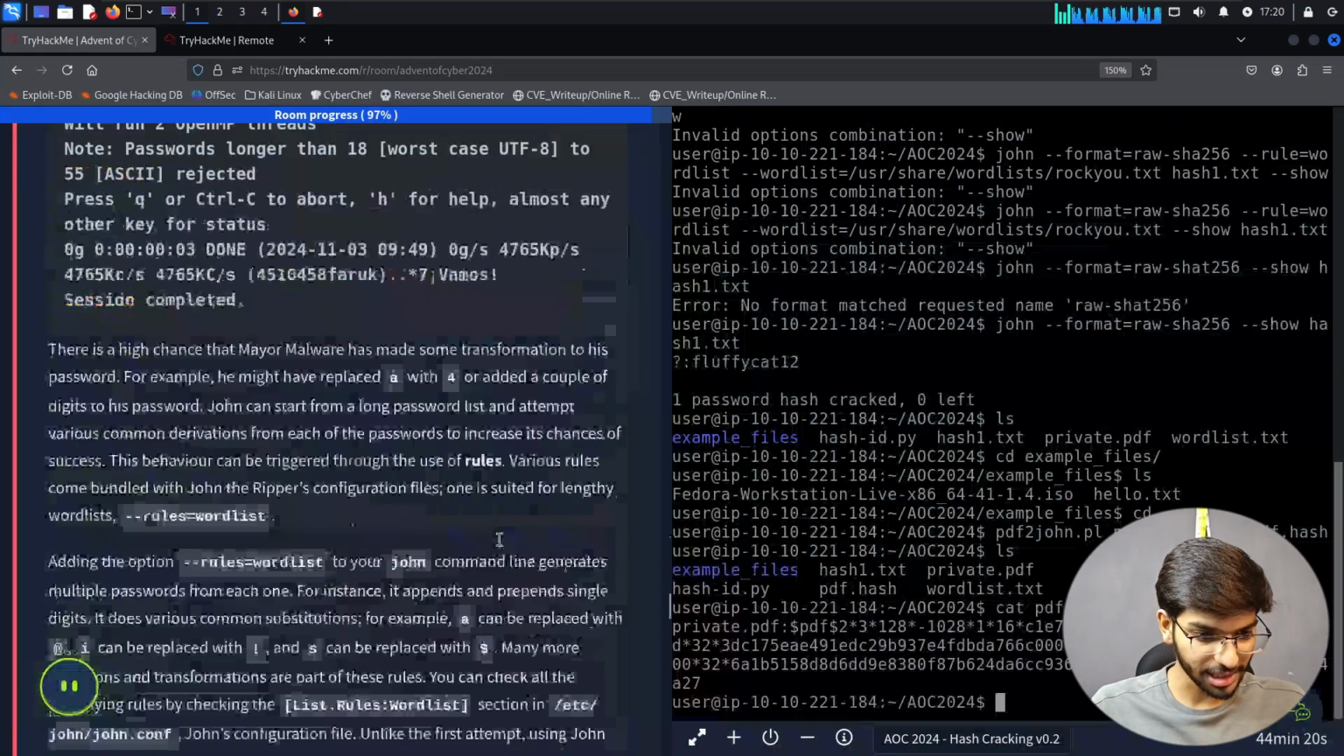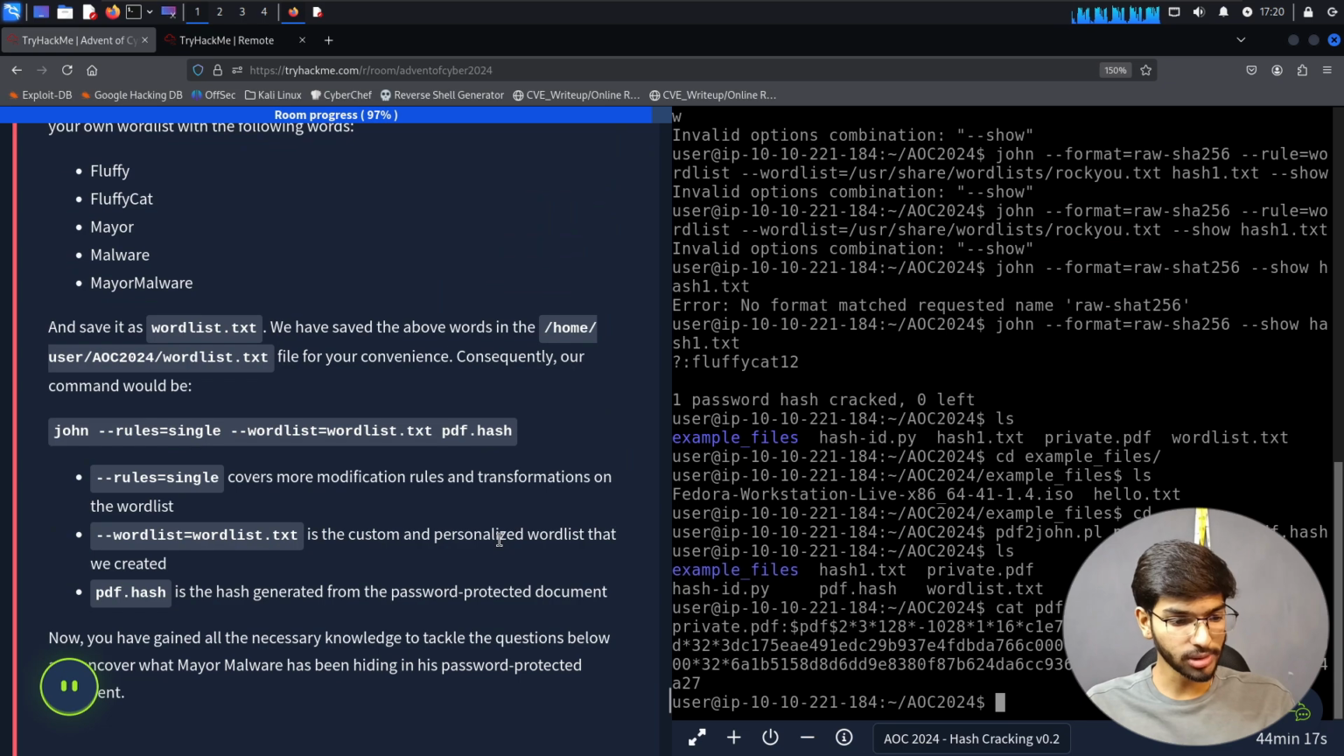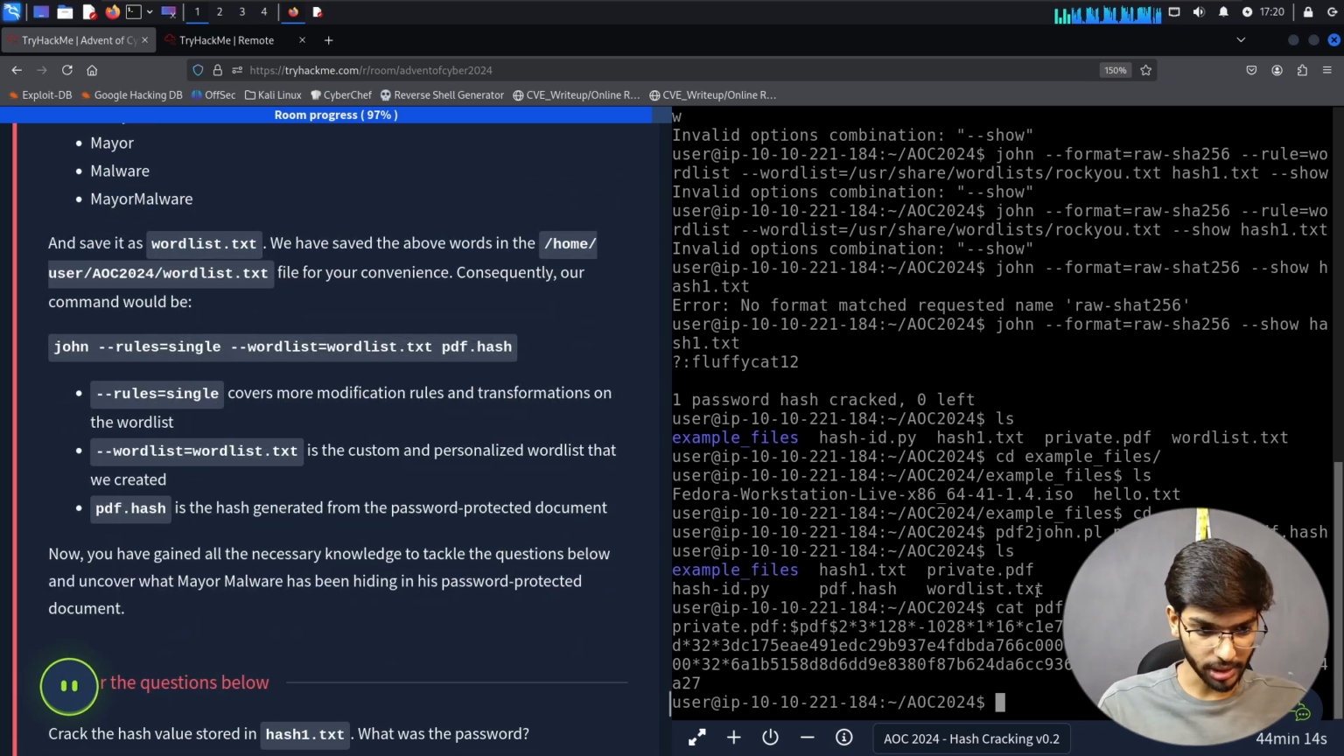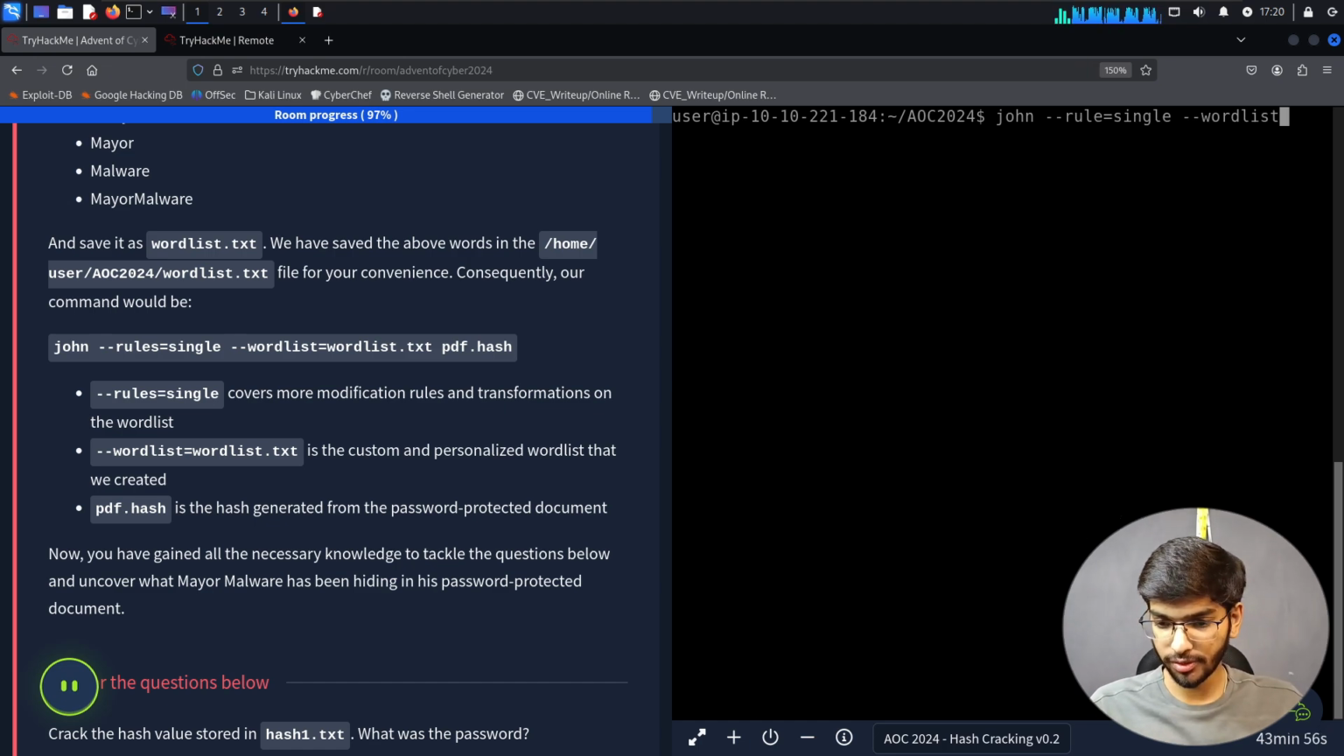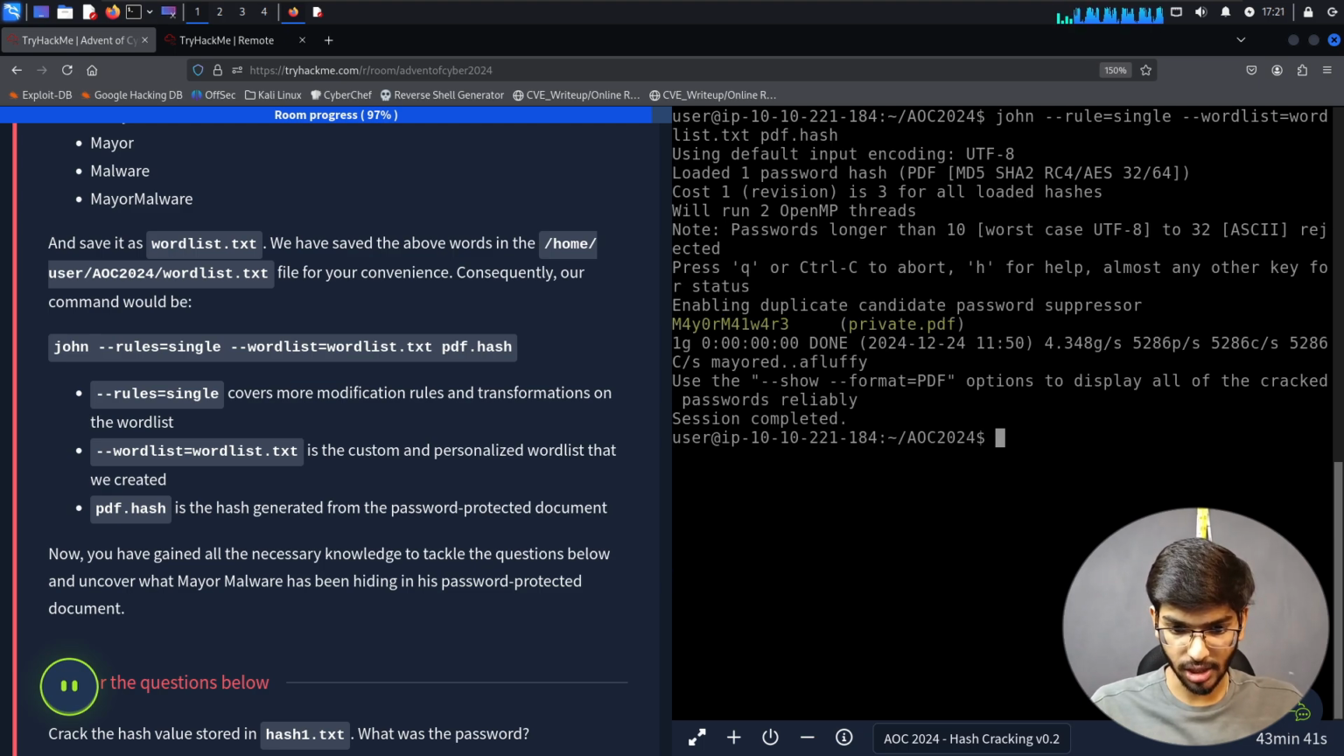So now what we'll do is crack the hash using the John the Ripper tool. So we'll run the command john --rule=single. They're using the single rule. Okay, let's follow that. Then the word list: --wordlist=wordlist.txt, then pdf.hash. Now pressing enter, we got the password, which is Maya malware.